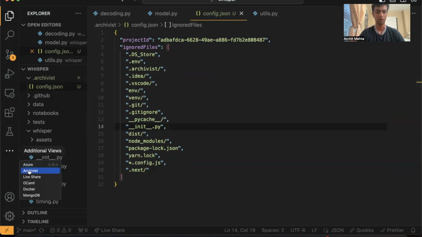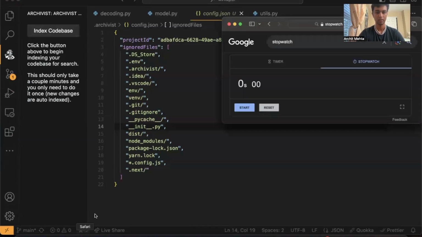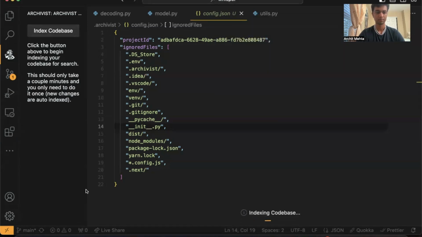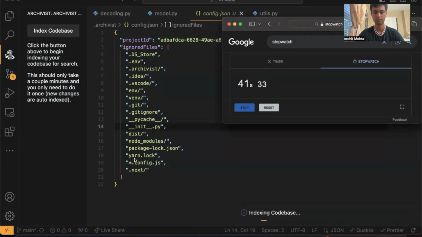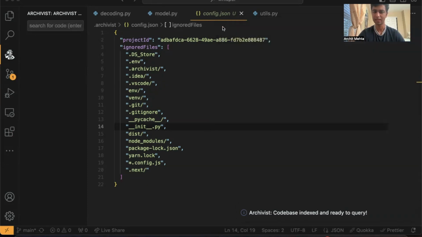To do that, we'll open up the Archivist extension and move it up here and begin clicking this button to index our codebase. As you can see, our entire codebase of roughly 5,000 lines of Python code was indexed in only roughly 2.5 minutes. Now let's get started actually testing how we query our codebase using Archivist.